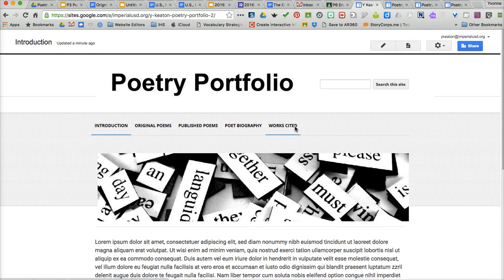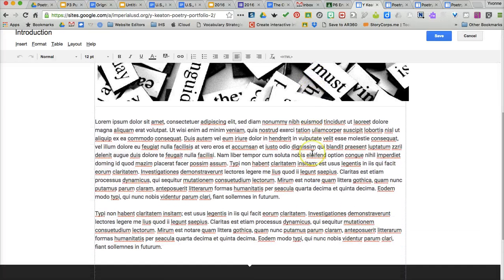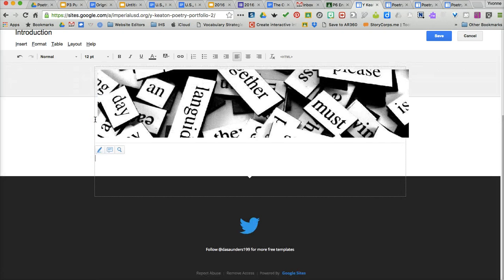So what you're going to do is click the little edit button right here where it says edit page. It's a little pencil. And then you're going to scroll down to that Latin words, highlight the whole thing, click backspace 1 time, and now you're going to write an introduction to your website. You're going to maybe start it like this.